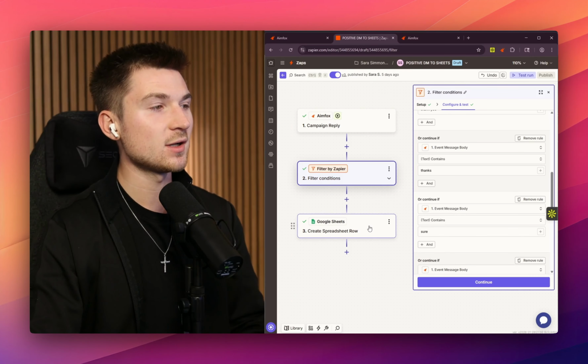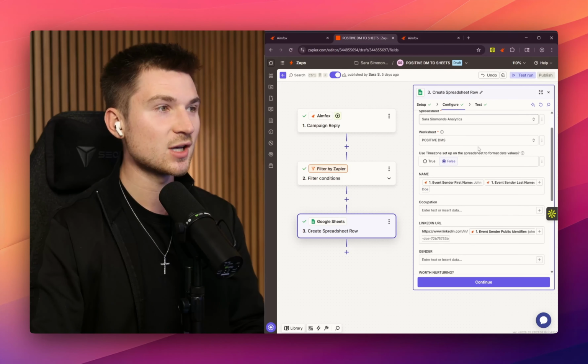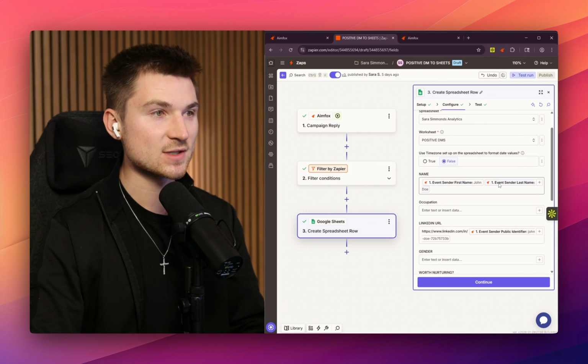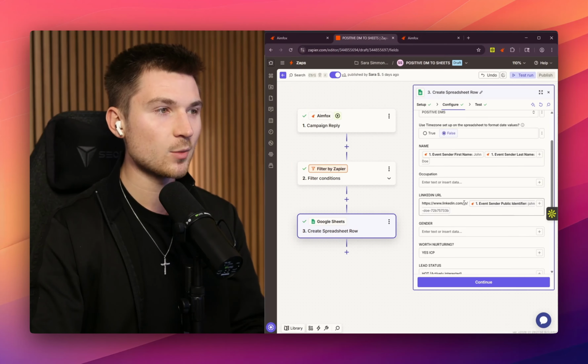So I'm going to press on the Google Sheets now, and you can see here that our configuration is as such. It's going to go into our worksheet, and then we've got the name of the lead here, the first name and the last name. We've got the LinkedIn URL of this person, so the sender public identifier with the LinkedIn URL.